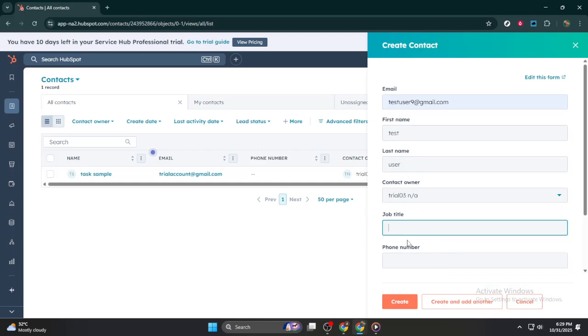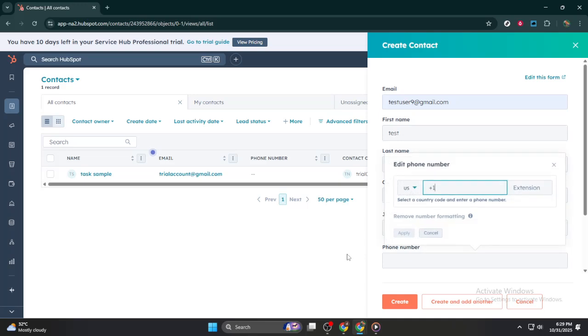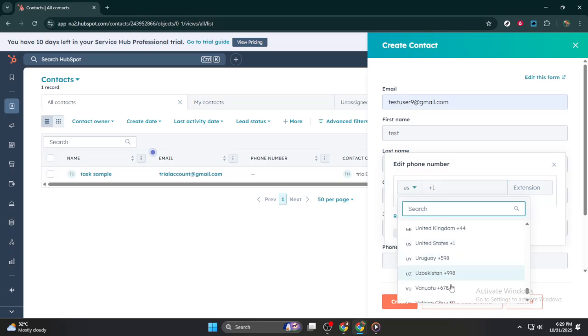Moving on, you'll see fields labeled job title and phone number. Enter these details if they're relevant and available. Filling out this information can greatly enhance the quality of your contact data and support appropriate segmentation for future marketing and sales efforts. You'll also come across an option to specify the life cycle stage.